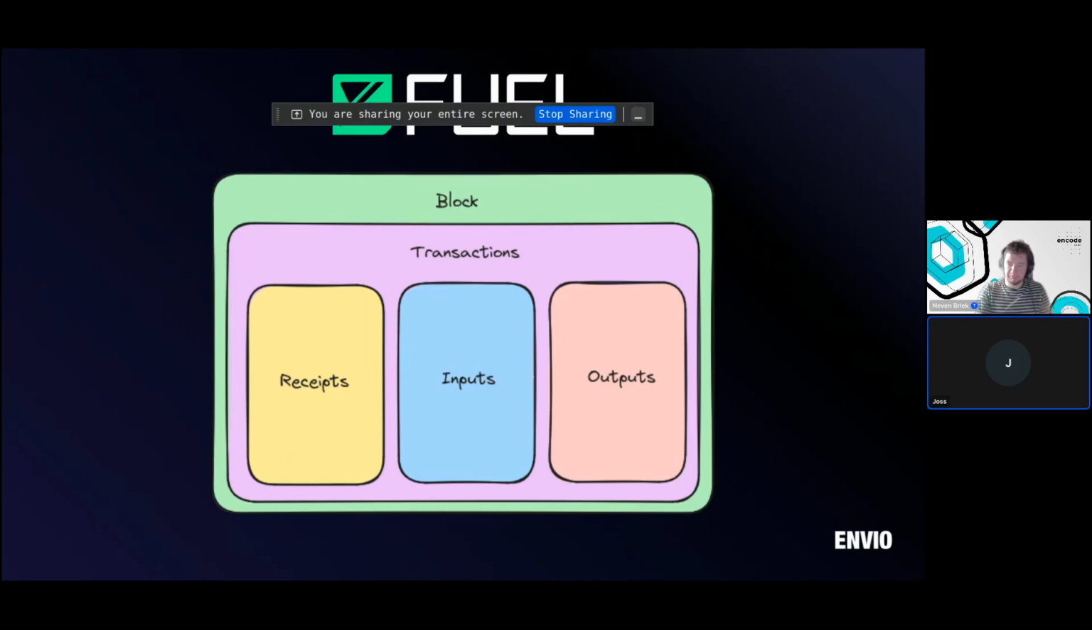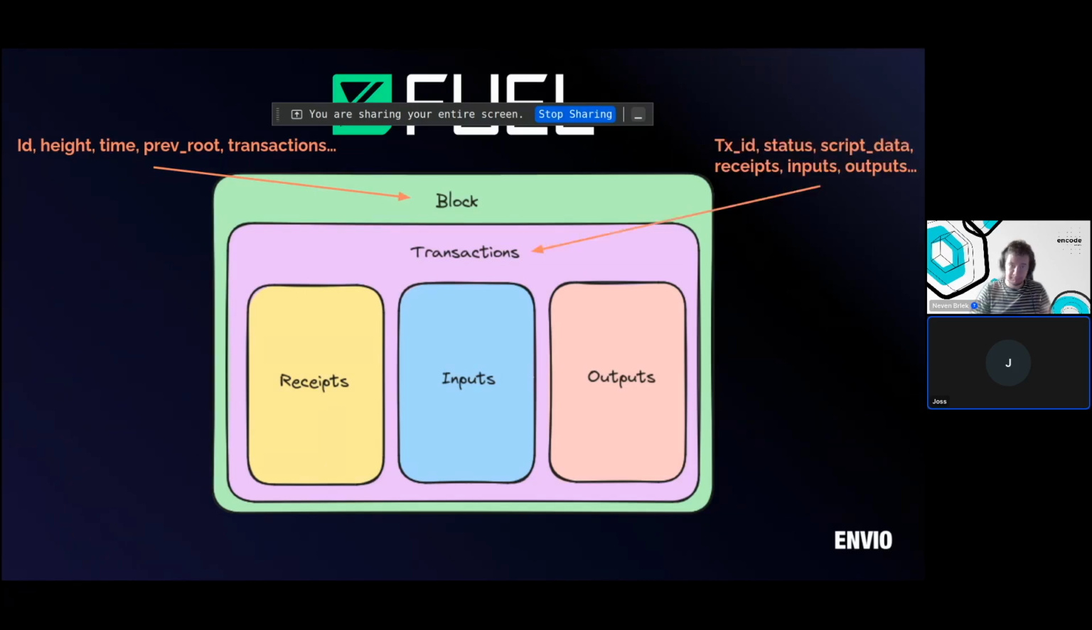Fuel is very similar, but has some notable differences. Similarly, you have a block, which has things like block ID, height, previous route, and it also has a list of transactions. Transactions contain transaction ID, status, scripts, and so on. But transactions also contain a list of receipts.